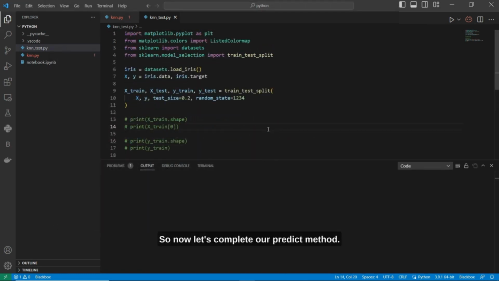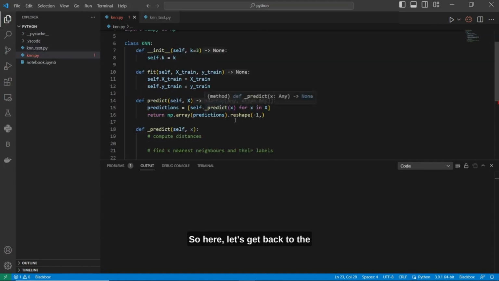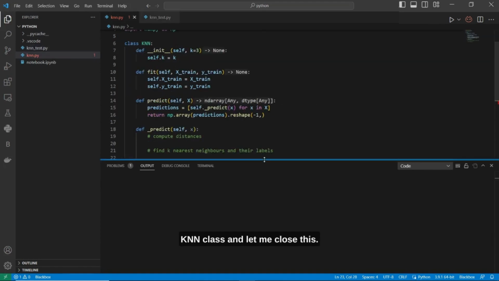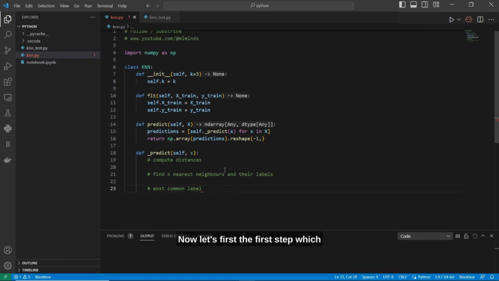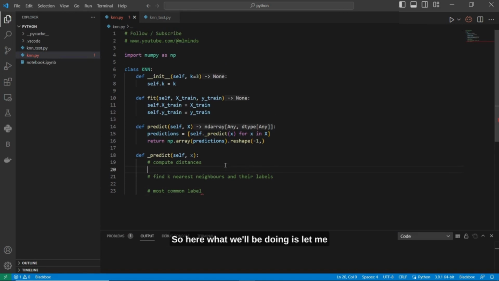So now let's complete our predict method. Let's get back to the KNN class and let me close this. So now the first step is to compute the Euclidean distances. Here what we'll be doing is creating one more variable, which is distances, and here let's define one more list comprehension.